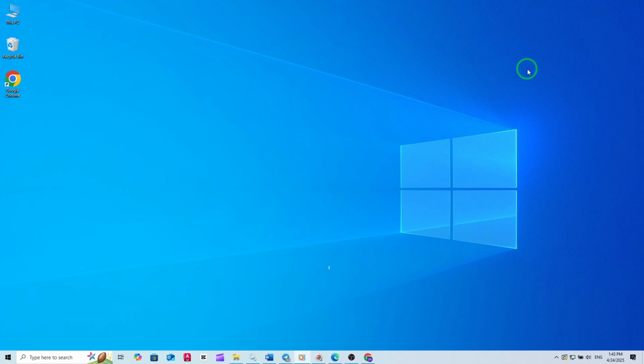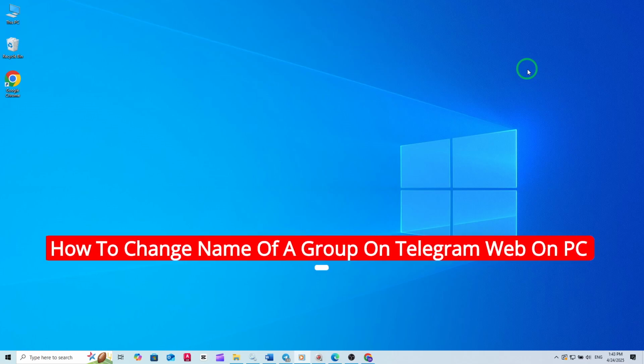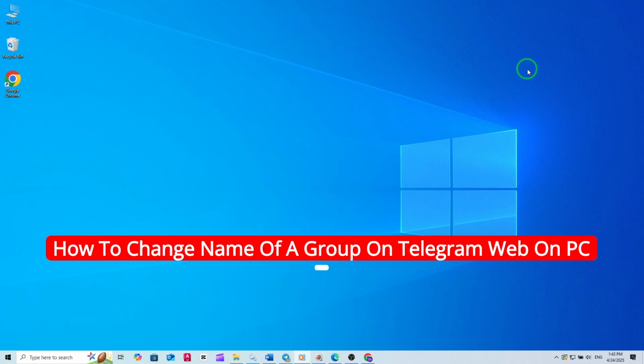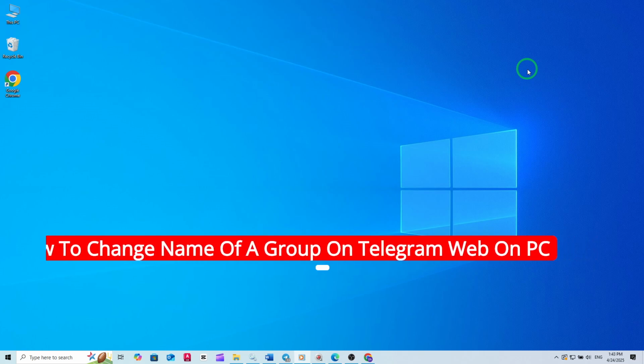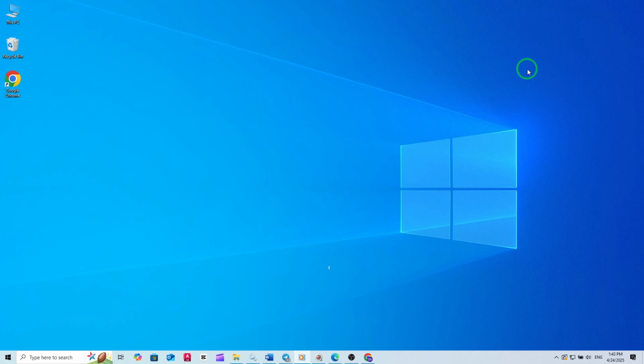Welcome. If you're looking to update the name of your Telegram group using Telegram Web on your PC, you're in the right place. Whether you're rebranding, refreshing your community, or simply correcting a typo, the process is quick and straightforward. Let's walk through the steps together so you can give your group a brand new identity in just a few clicks.